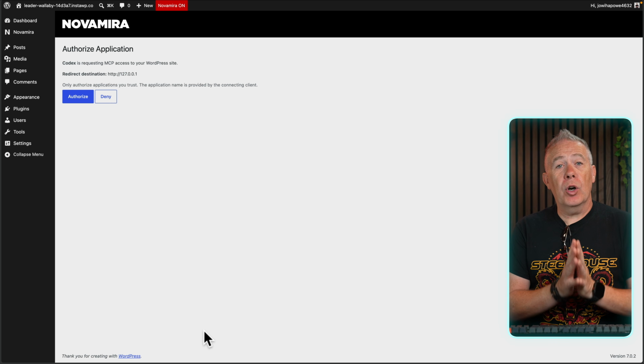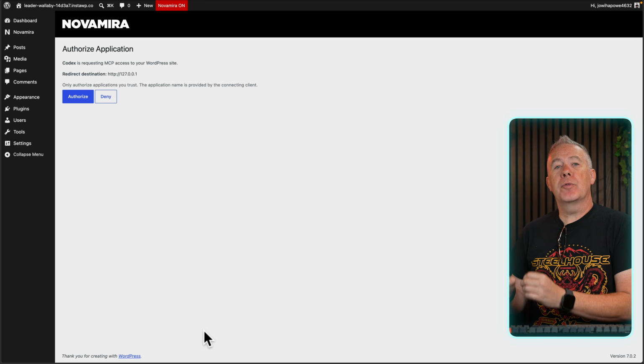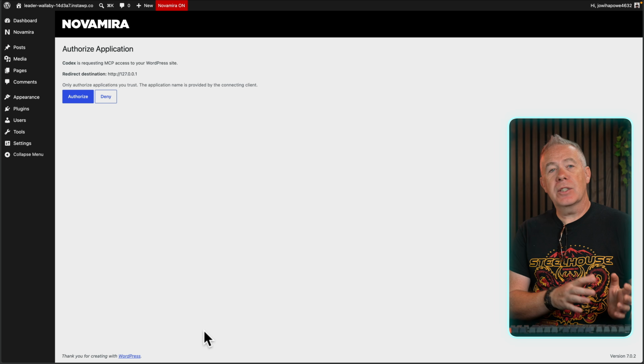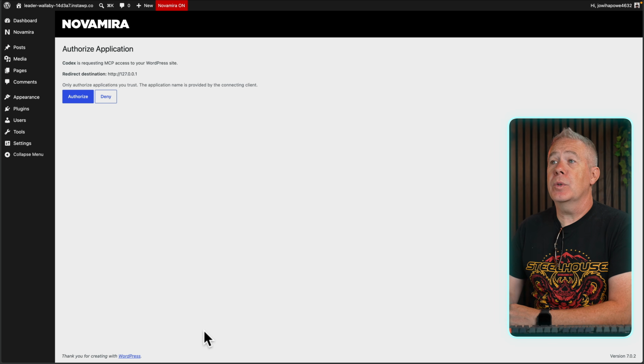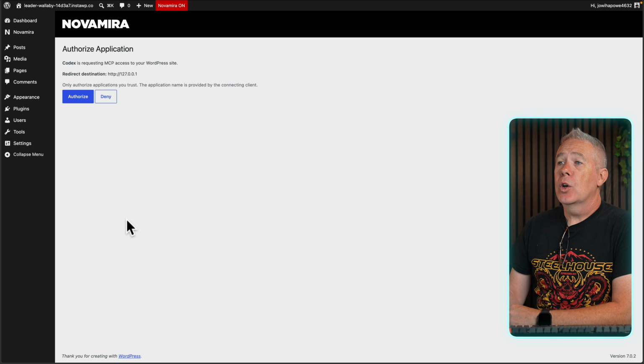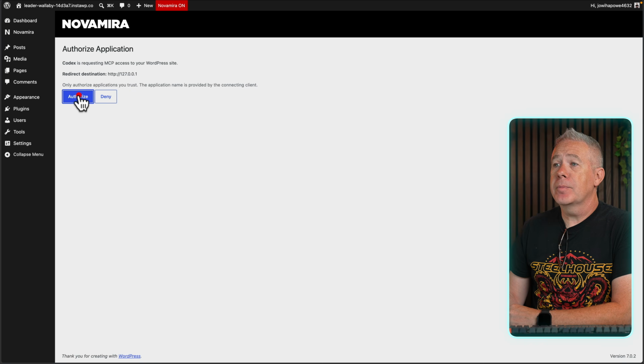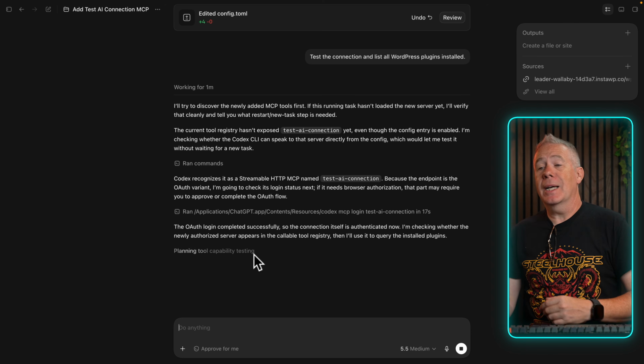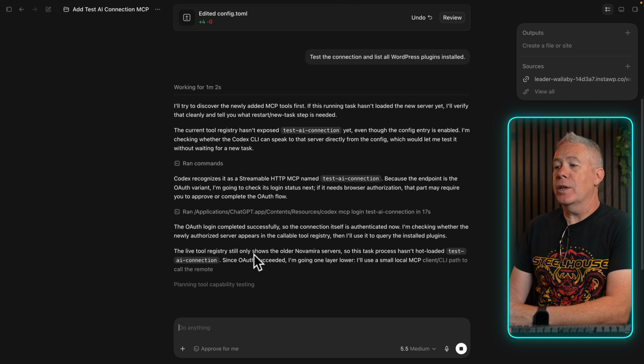Now, because you use the OAuth method of connecting, we need to confirm this connection. This is a step that's added in. So all we need to do is, it'll automatically open this up for you. We can choose to authorize this. Authentication complete, you may close the window. Let's close that window, head back into Codex and wait for that to confirm.